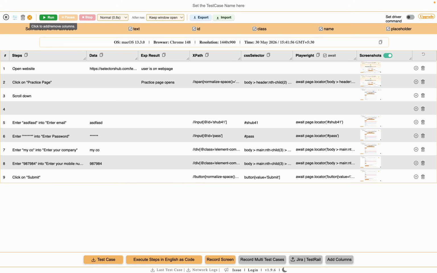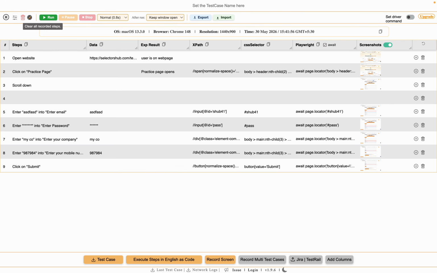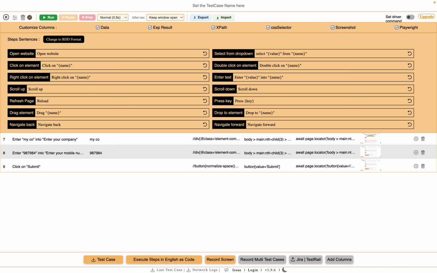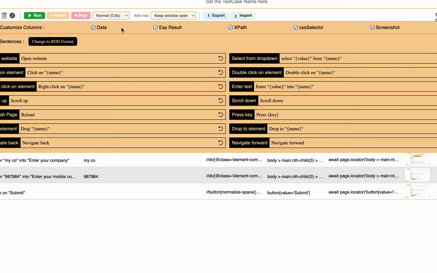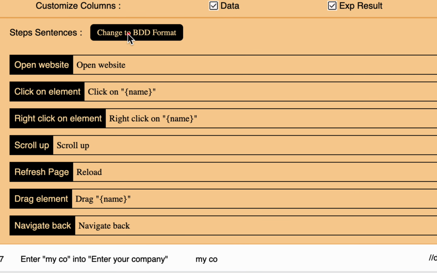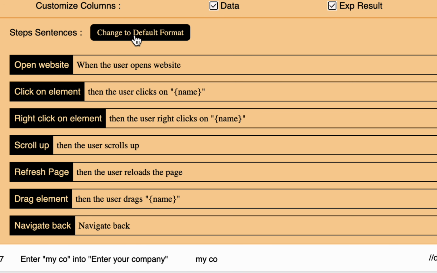So here I will just go back, and then in case you want to delete all these steps, you can do that. Then here we have the option to add or remove columns. So if you click here, you can see these are the columns. In case you want to remove anything, you can uncheck from here. And then you can also see we have the option for changing to BDD format. Okay, so in case you want to generate your steps in BDD Gherkin language, you can do that. So you can see if I do this, it will change to when user opens website, then user clicks on name, and so on. So when, then, all this will be added as we do in BDD Gherkin syntax.